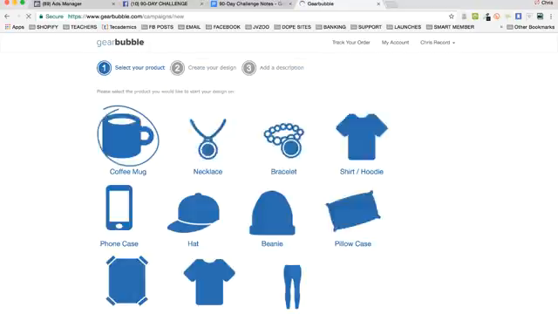Let's just launch a traditional campaign. Here's all it is in 3 steps. One, you select which product you want to sell. Two, you create a design and upload it on the product. And three, you add a title and a description. So let's say we want to do a coffee mug. They have all of these different products.